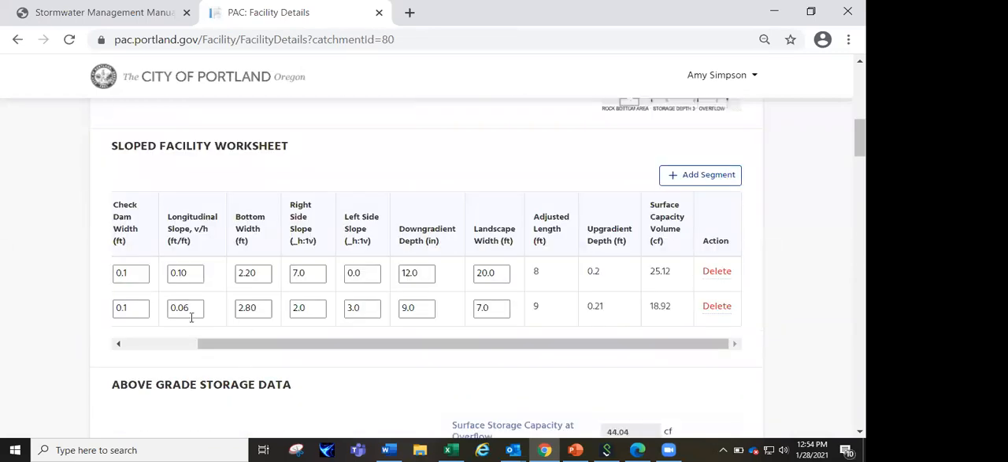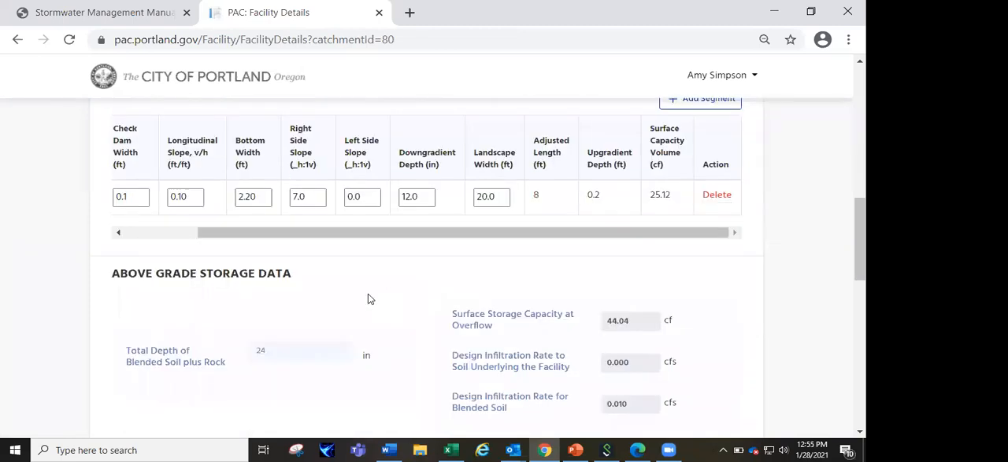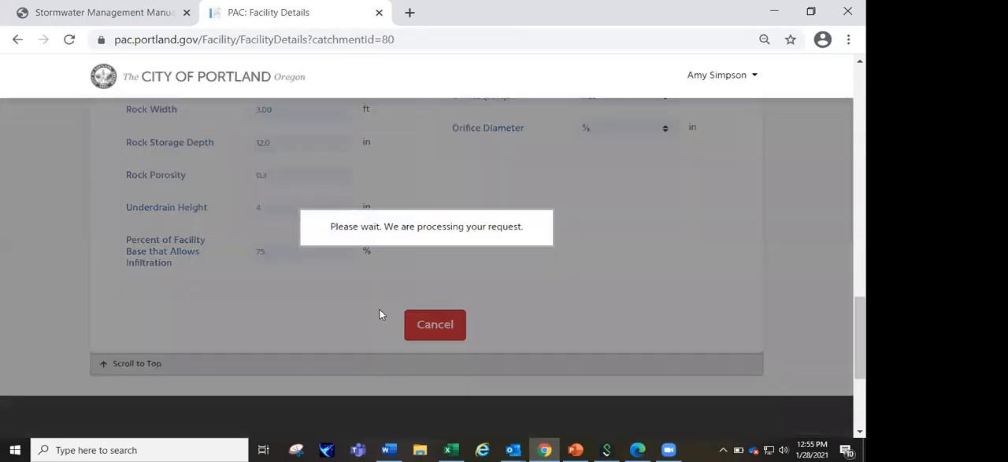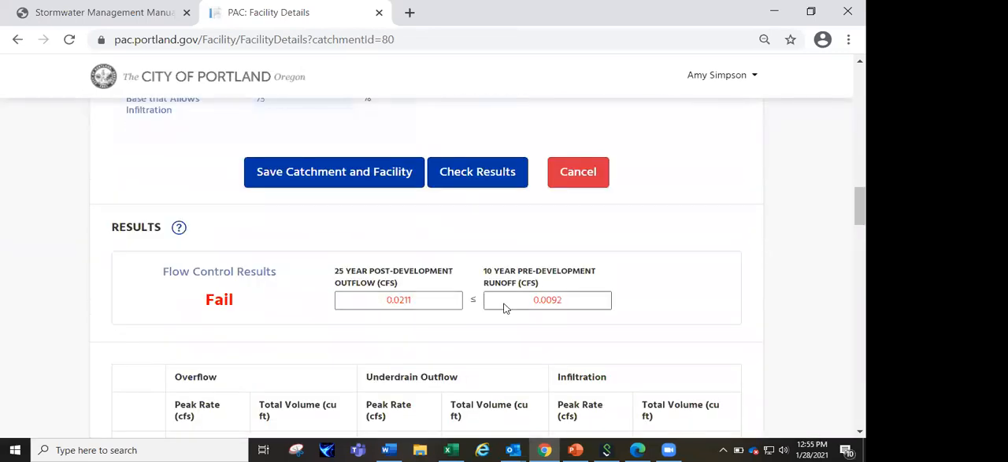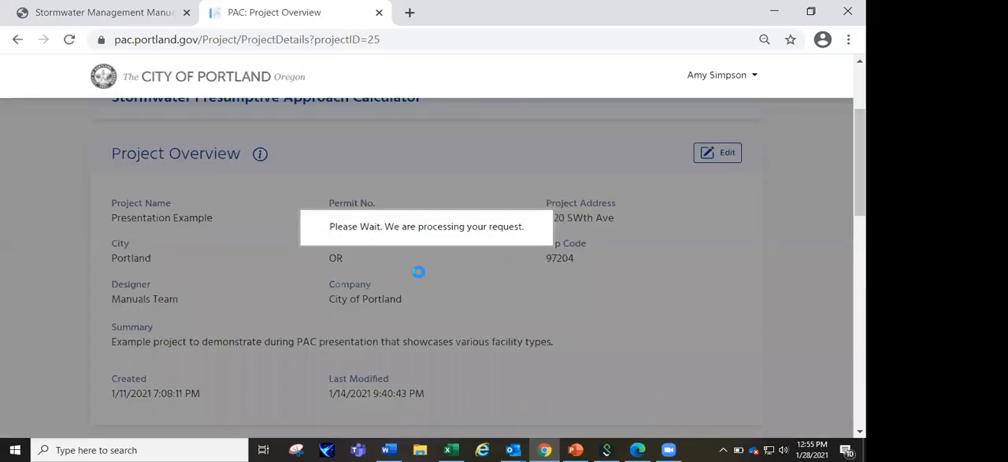But let's say I decide this is big enough, so I'm going to delete and make it just one segment, because it's a slope facility and doesn't have to have 2 segments. It can just be one. In this case, that was a bad idea. I need to add that back in. If you decide you didn't like what you did, you can cancel. It won't save it, and I can go back into that facility and save it like that.